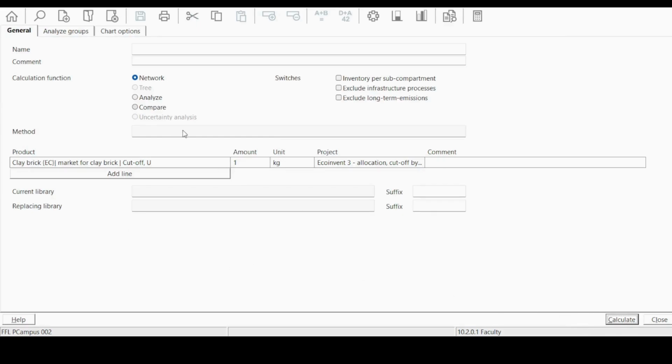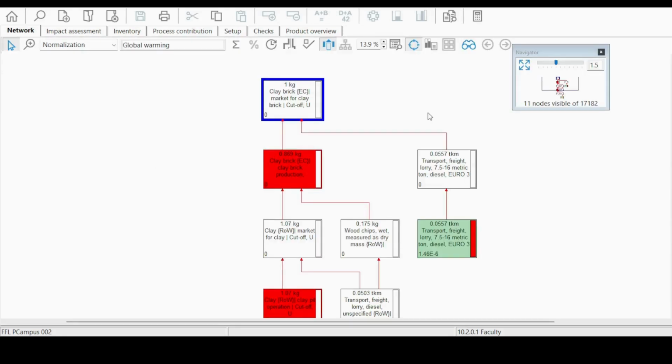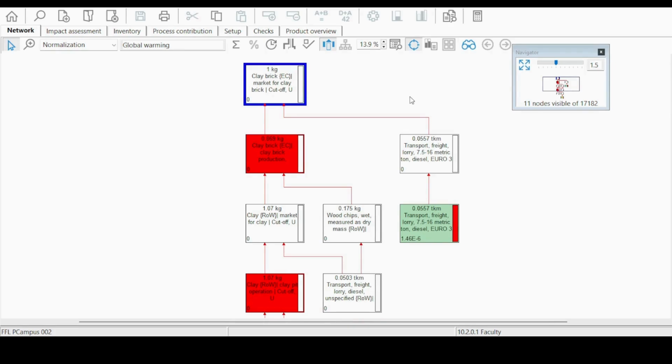and let's select any indicator here, calculate. And when you calculate the unit process, it takes slightly more time in comparison to the system process. So this is the network diagram of a market process.